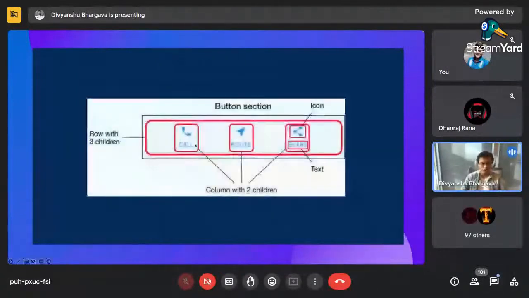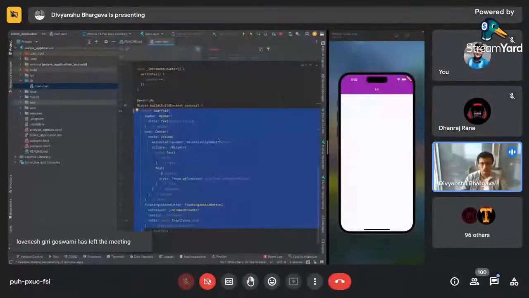So let's take this row for example. We had a column, and inside the column we have multiple rows. And if you go into the details of this row, you can again see three children. So a column had children, and now the rows have children. You can see rows with three children, like icon, route, and share. And let's try it with real code.